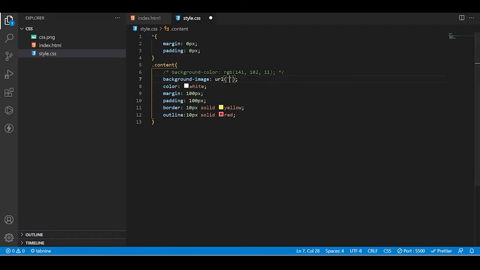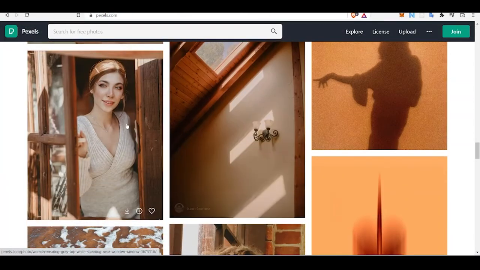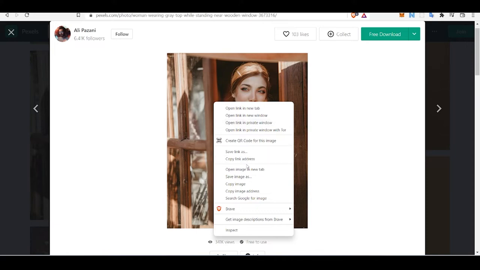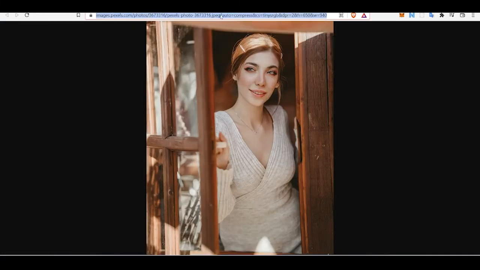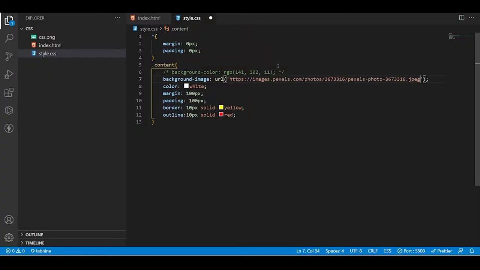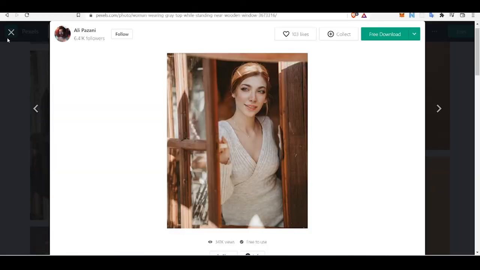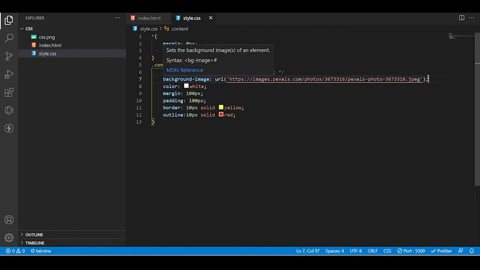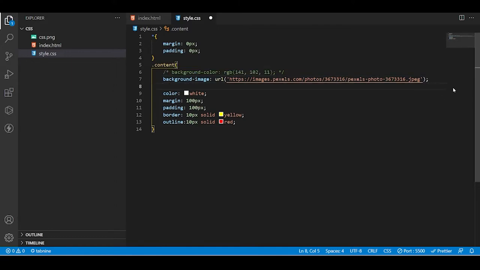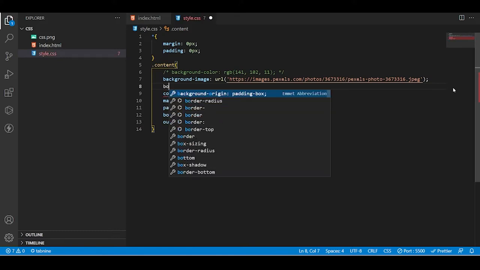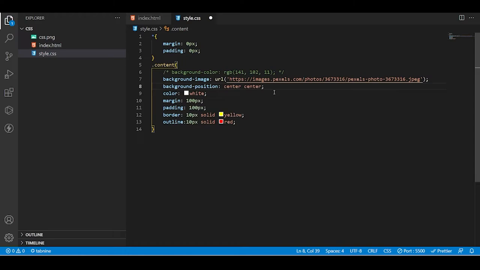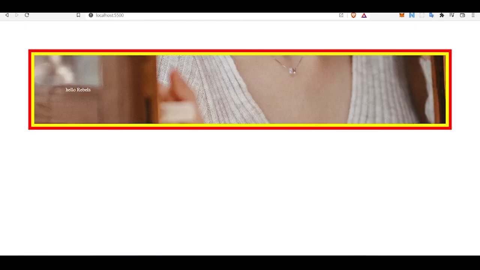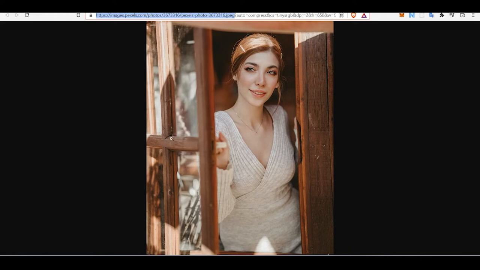Let's provide a link of an image. This looks good. Let's copy, open image in new tab, then copy this JPEG link and give it to the background image, save it, and see how it looks. As you can see, the image is now added inside our element. So what should we do with this image? It's not looking great. There are some background properties like background position, center, which means we will be using this part from the center. So we will be seeing this part right now, as you can see here.